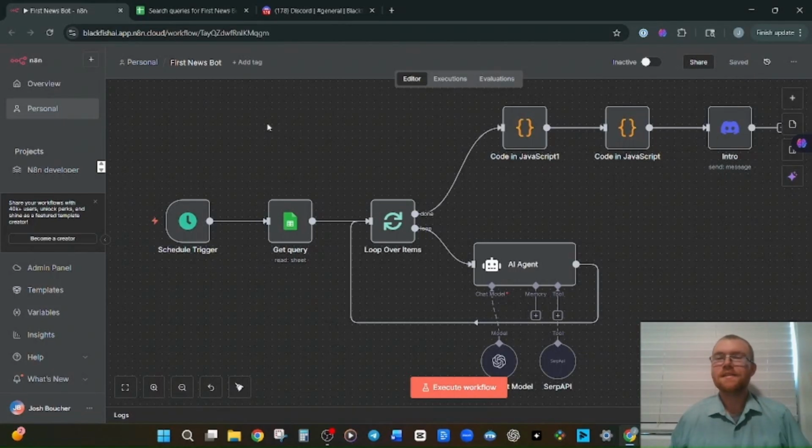Sup nerds, in today's video I have built this AI journalist Discord bot which reports to us the latest AI news every week. And I'm gonna go in detail into how this is built so you could put it together for yourselves.